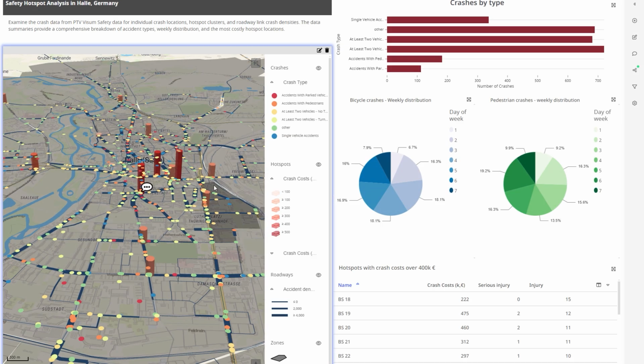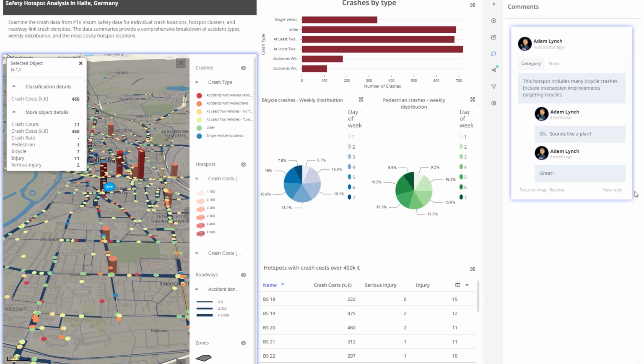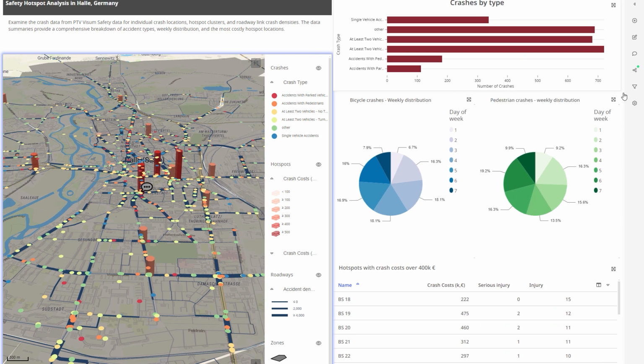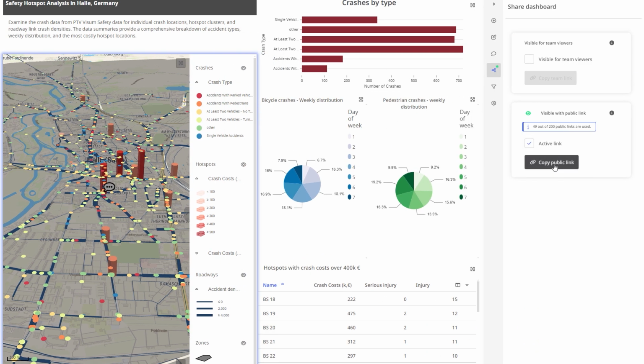Invite your internal team members and stakeholders to collaborate, or engage the public with shared links for broader involvement. Collect comments, share maps with team members and stakeholders, and share dashboards with the public, and foster a collaborative environment.